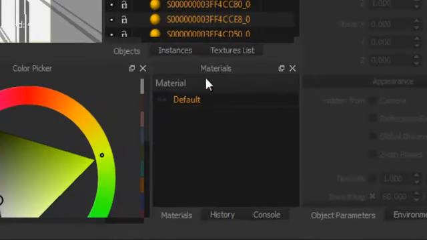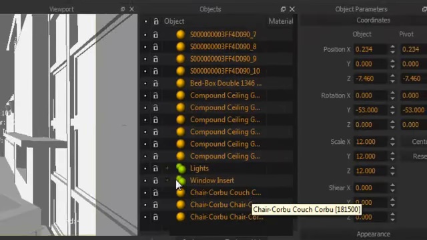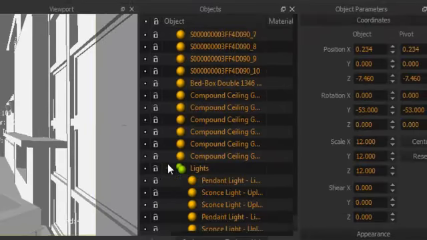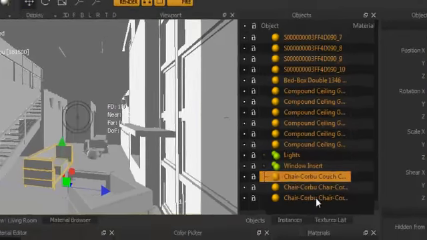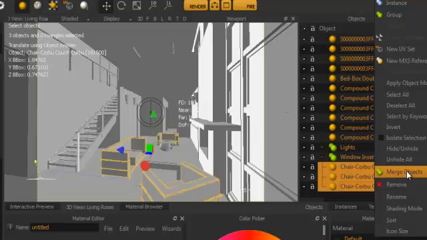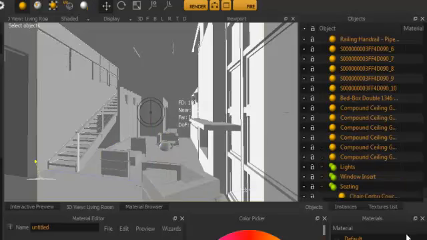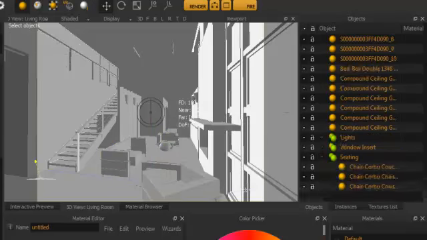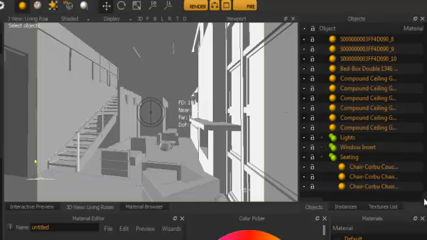As you can see, my materials list is basically blank. In my objects list, I have grouped objects so that it is easier for me to locate them. We can do so by selecting the objects we want to group. In this case, let's select all of the chairs from the living room seating, right-click, and select Group. We can now name our group, and it will appear at the bottom of the objects list. We can collapse it and expand it.